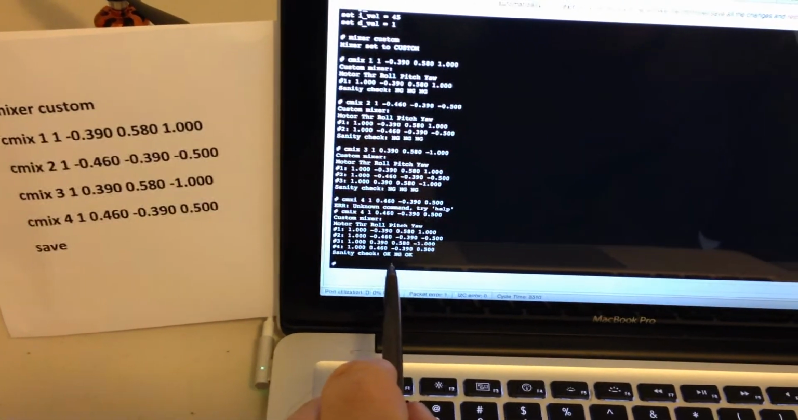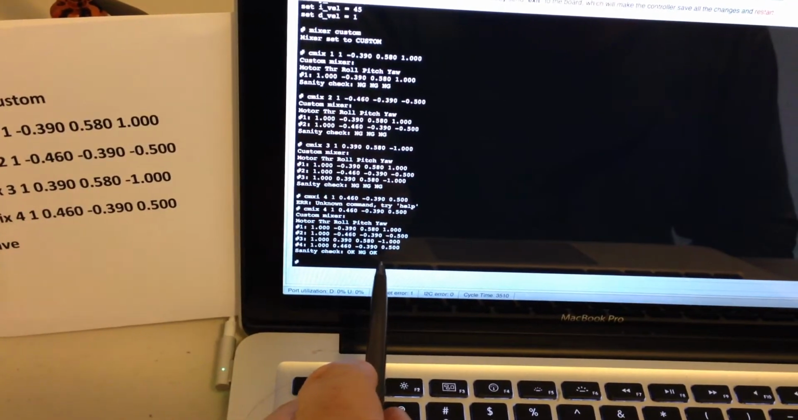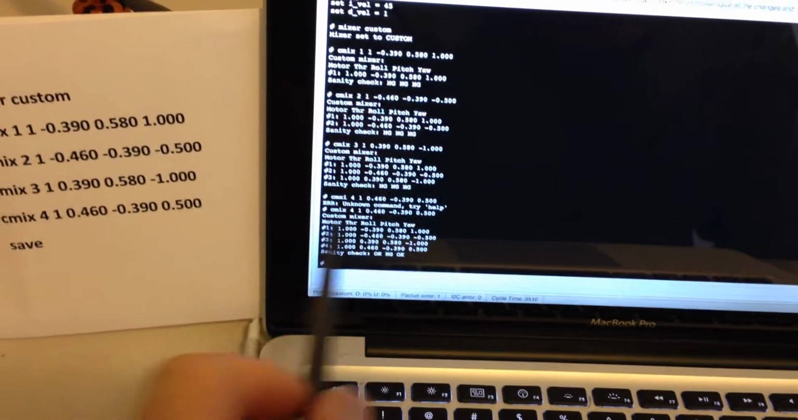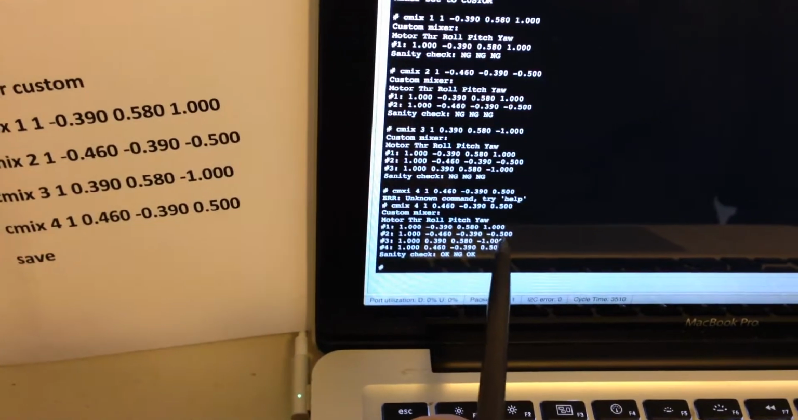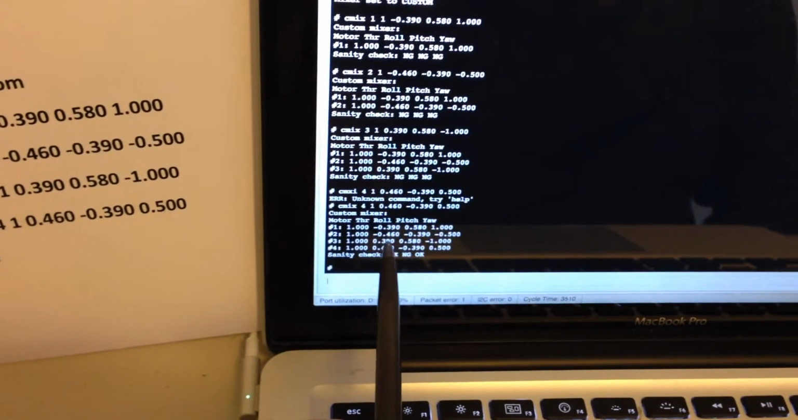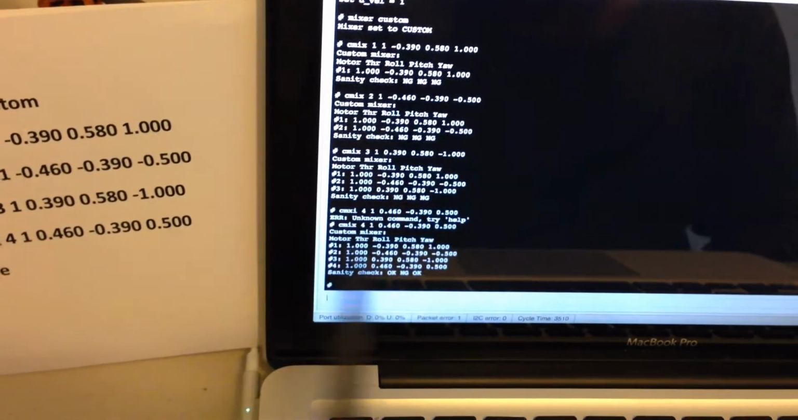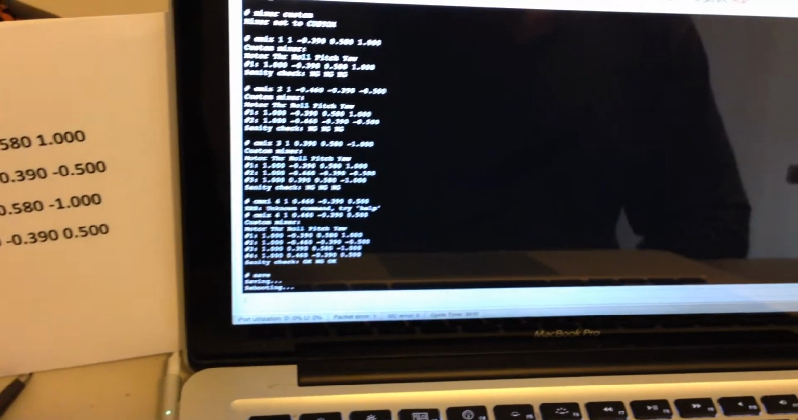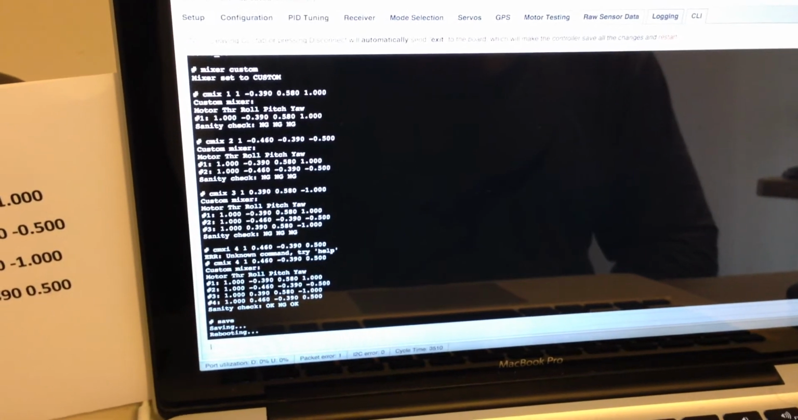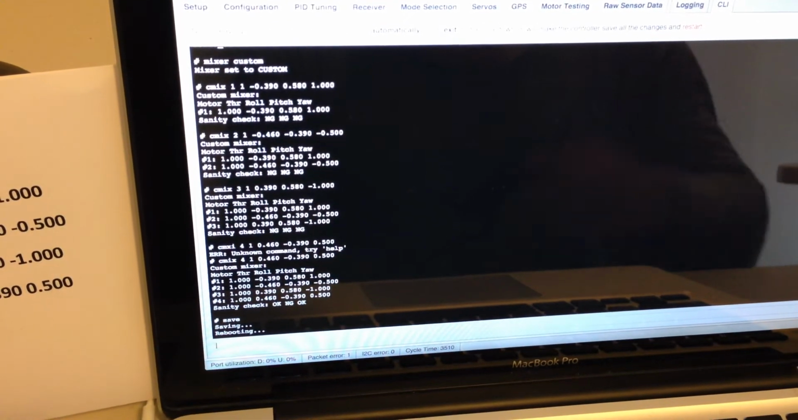Sanity check is OK, NG, okay? That's what I had before. I don't know exactly what that means, but it definitely does fly okay. I'm just going to verify that all those settings are exactly what the mix is, and they are. So what we can do now is we'll hit save. Okay, so it's now rebooting.